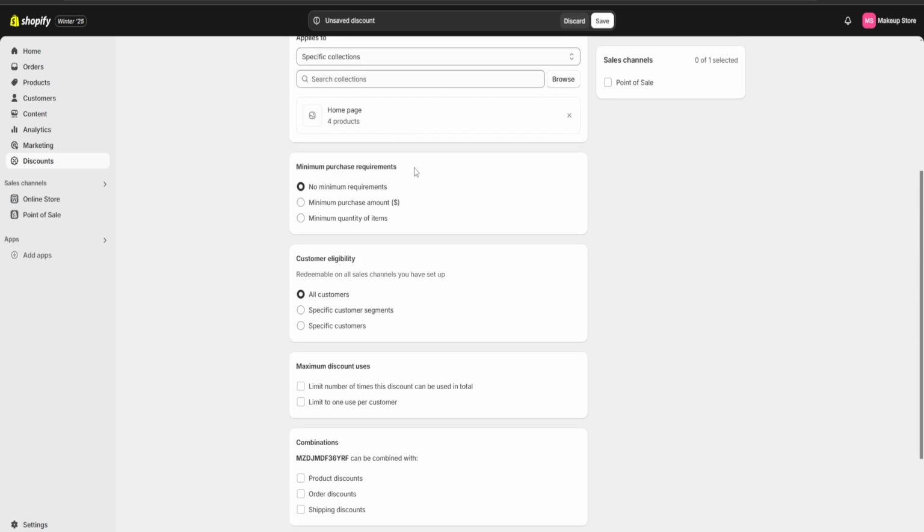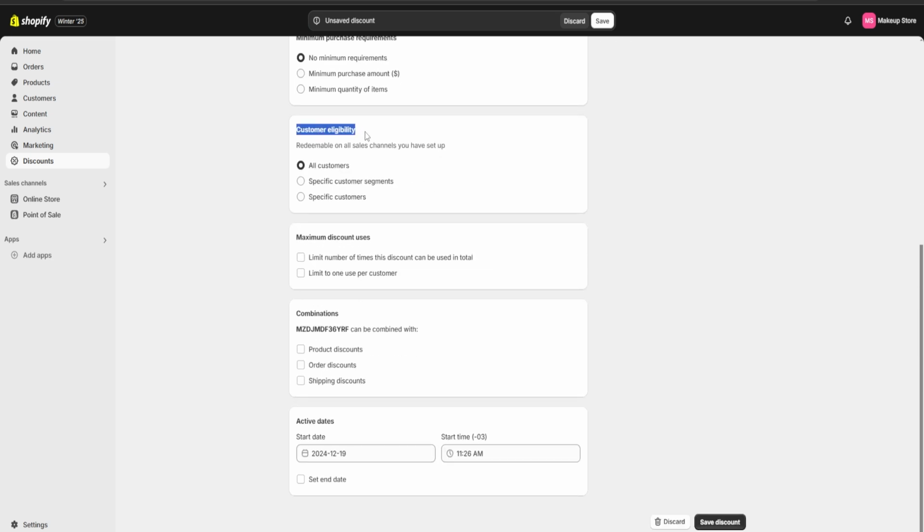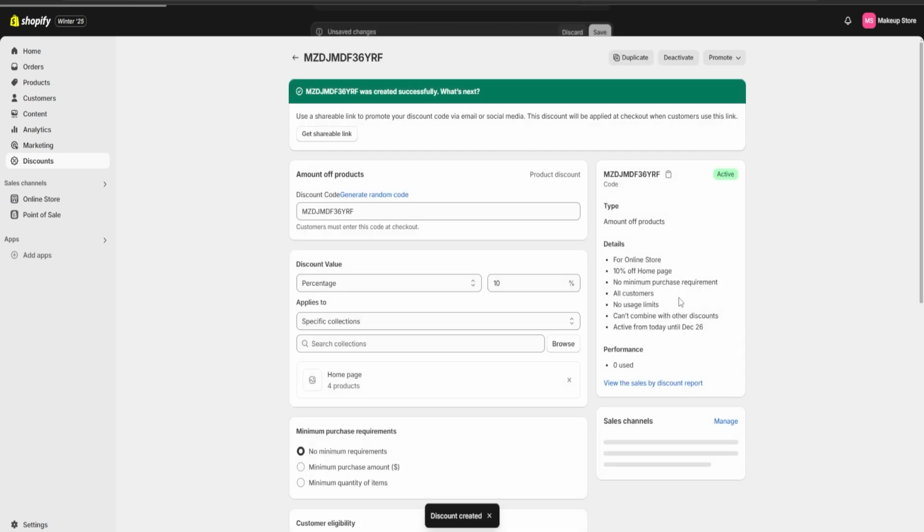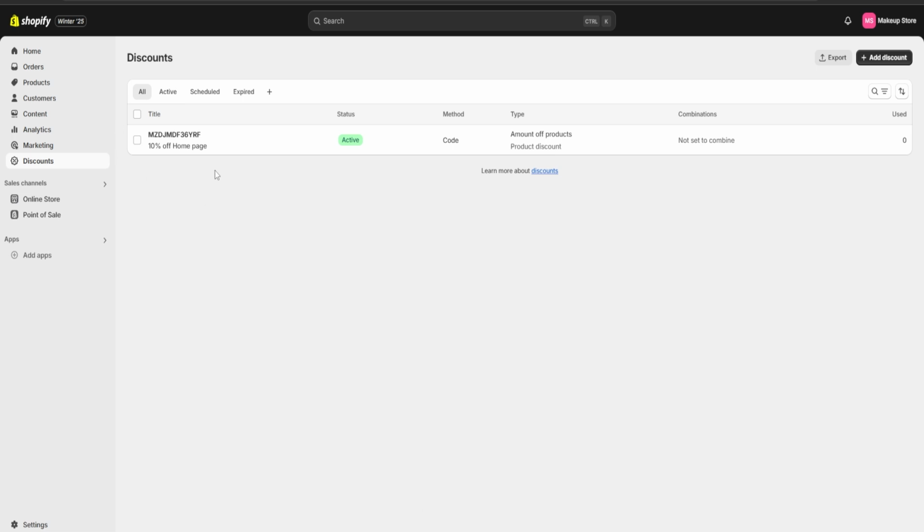If we keep going down, you can see that we also have further things to customize our discounts, such as if we need any minimum purchase requirements, the customer eligibility, the maximum amount of uses it has, the combinations, and here if we click on set end date, we can choose an expiration date for our discount. For example, I'm going to choose the 26th, and once we are done, we're going to click over here on save discount, and if we go back, you can see that we already have our first discount ready to either post on social media, maybe gift to a friend, or just use however we would like.